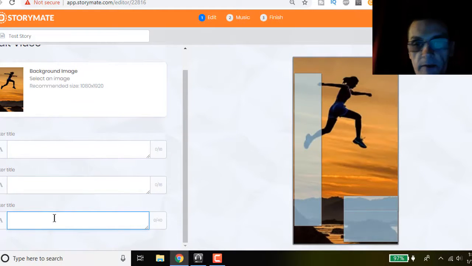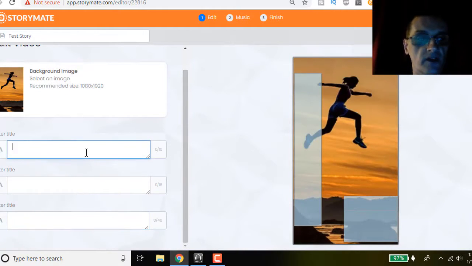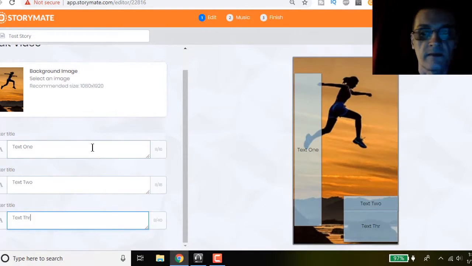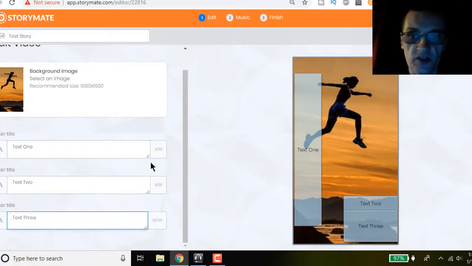Okay. Some scenes have one text field per scene. Some have a little more. So it really depends upon which template you want to use. And again, there's tons of templates. So we're just going to call this text 1, text 2, and text 3. Okay. Again, this is just a test.